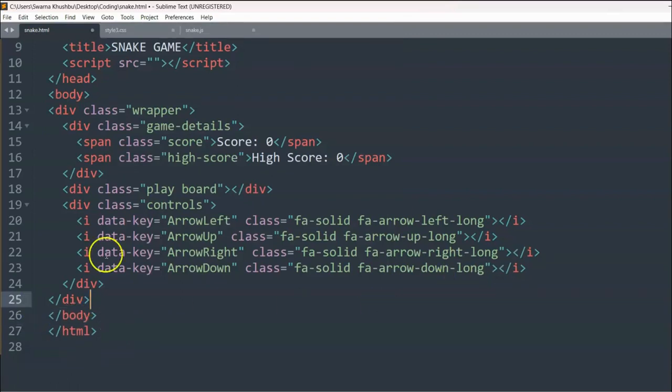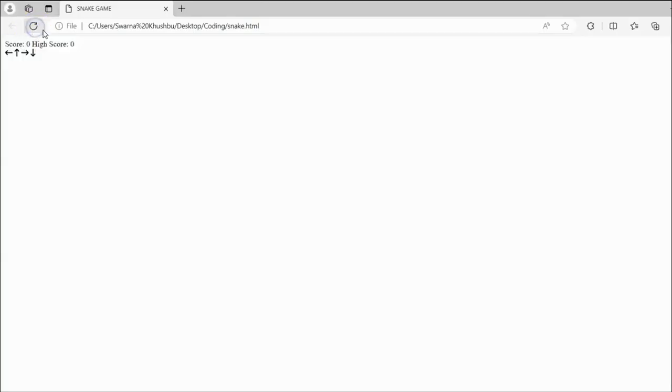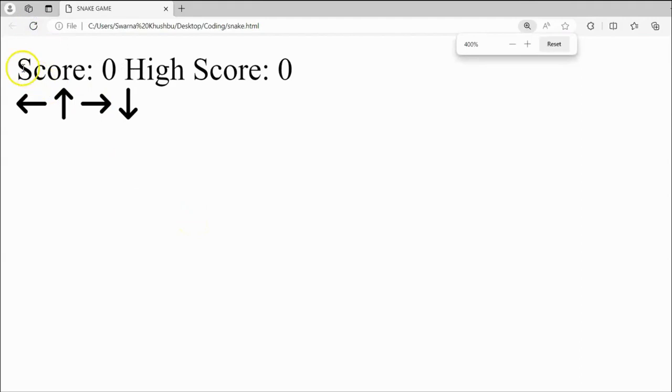Now let's save this and check out how it looks. When I refresh this, if you see at the top, it says score 0, high score 0, and these are the arrow keys which we wanted: left, right, up, and down. So now we have these in our HTML. Now we have to make this functional. We have to give it a design so that it looks like a game, and at the end add the JavaScript which makes our game functional.